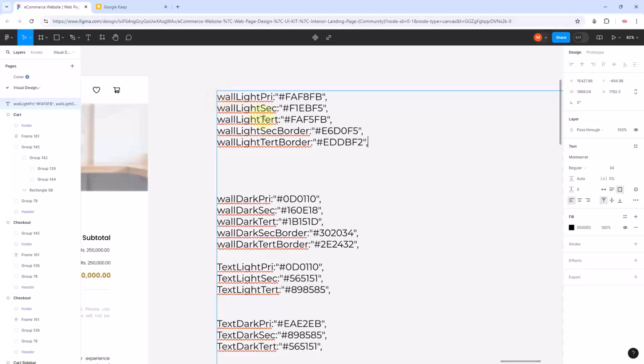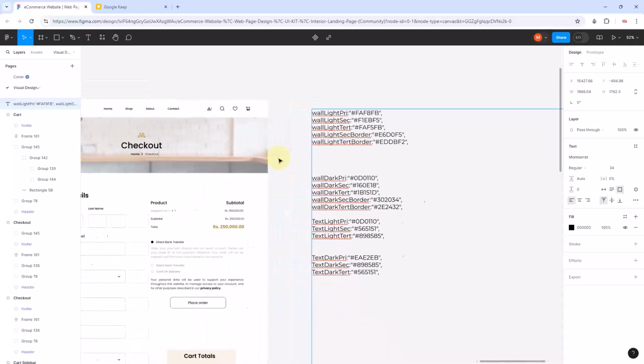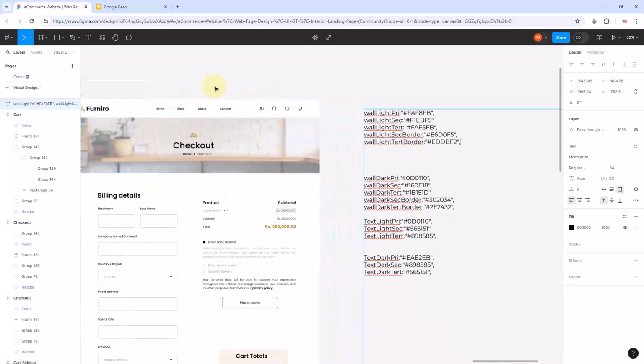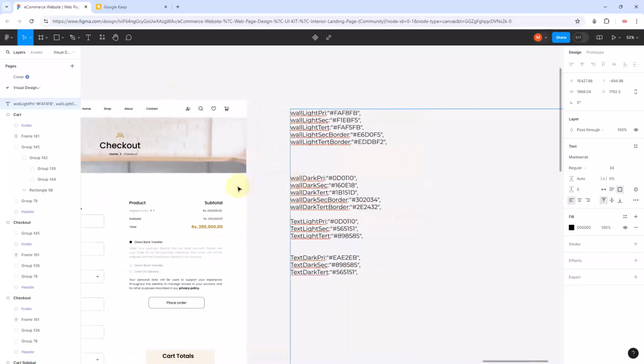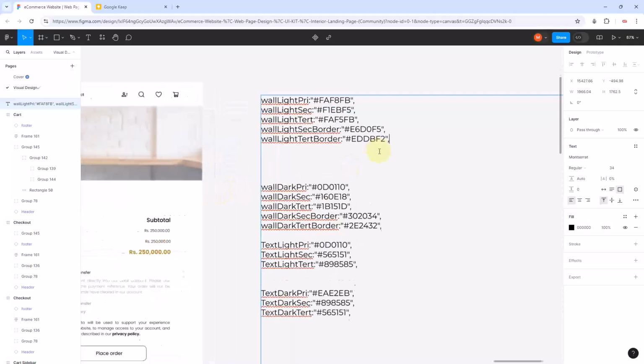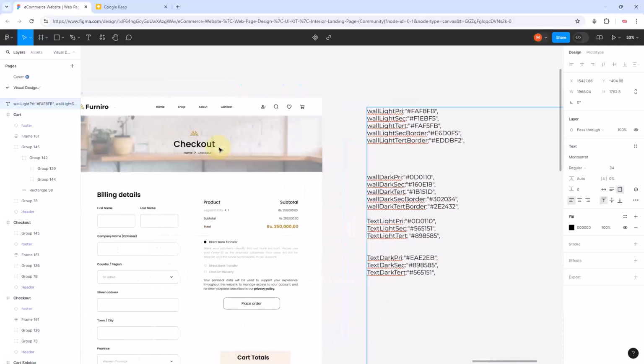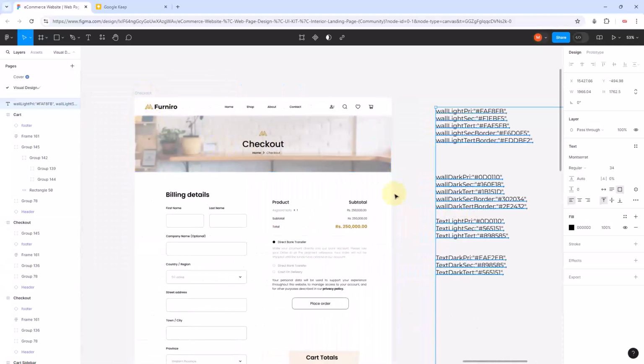As you can see, guys, the first thing that we want is wall light primary. What is wall light? As I've defined in the previous video, it's the overall background color of your application. In this case we've got white. Maybe you never know with colors, so let's just make sure that this is white.